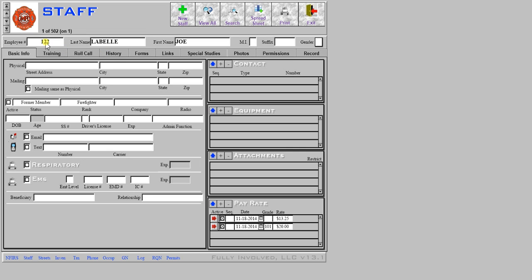We're going to demonstrate building a spreadsheet. We'll say we want to put the employee number, the last name, the first name, and just for simplicity, the rank. So we want 4 fields on our report.